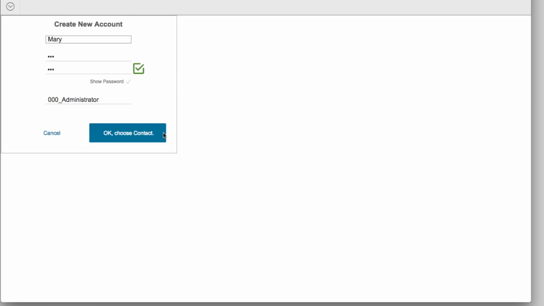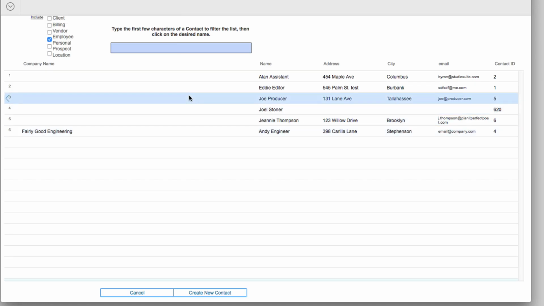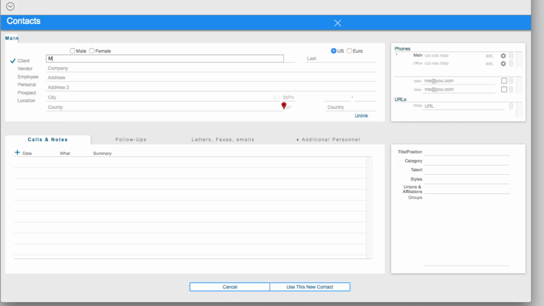Each user account needs to be tied to a contact record. You can either choose from an existing contact or create a new contact here. I'm also going to flag this new contact as an employee.